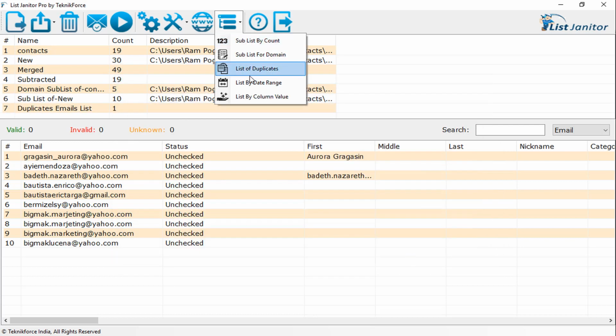The list by date range goes similarly like the list of duplicates. When you import a CSV file from an autoresponder and it has a sign up date and using this option, you will be able to shortlist all the people who signed up for that certain date. Or you can also pick up any column from your CSV file and filter people according to what you are looking for, like filtering it to identify from what country they came from.